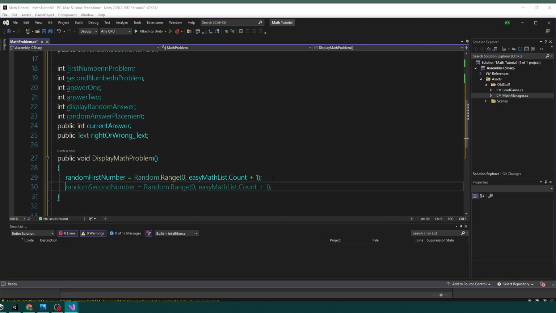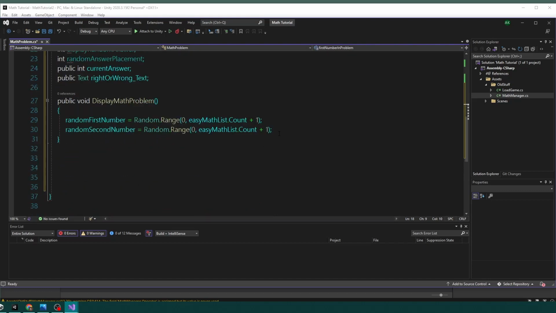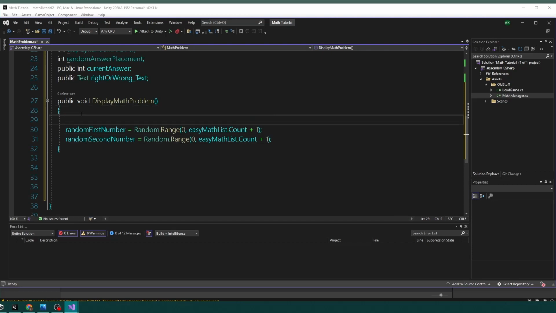We're going to randomize it. Then we're going to do the same thing with our second number. Then our variable up here, which is called first number in problem. So right here, I remember what we did here. This is just storing a random number as the first and second numbers. So that's all you're doing there.